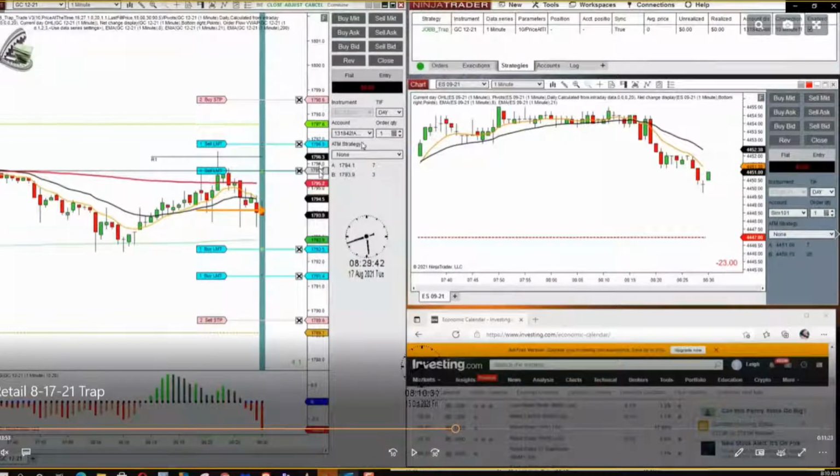The way that you close the trap trade, the best way to close a trap trade is to hit the close button before you're in a trade. Hit the close button before you're in a trade. Okay? That's the right way to close it.